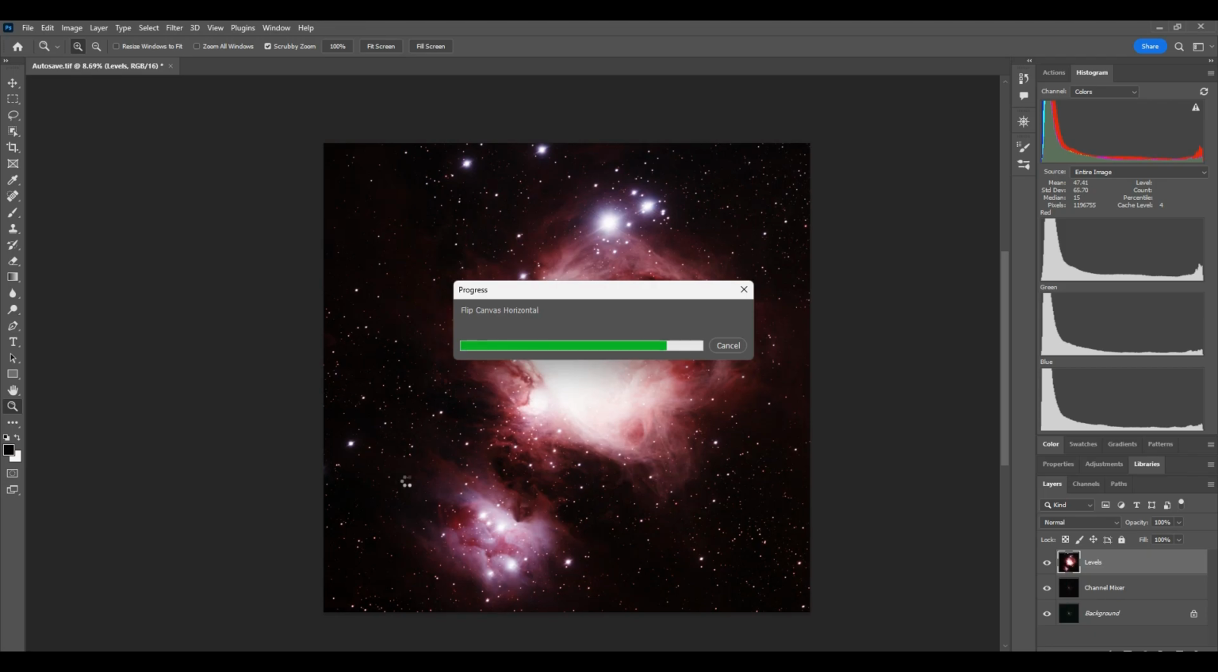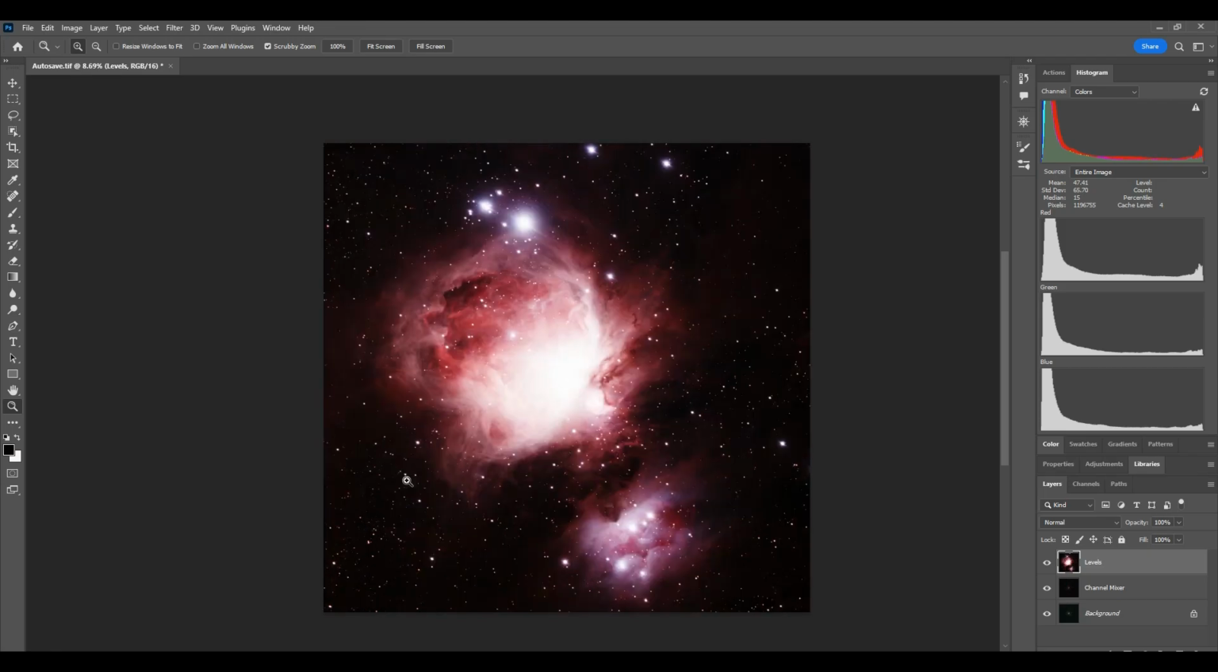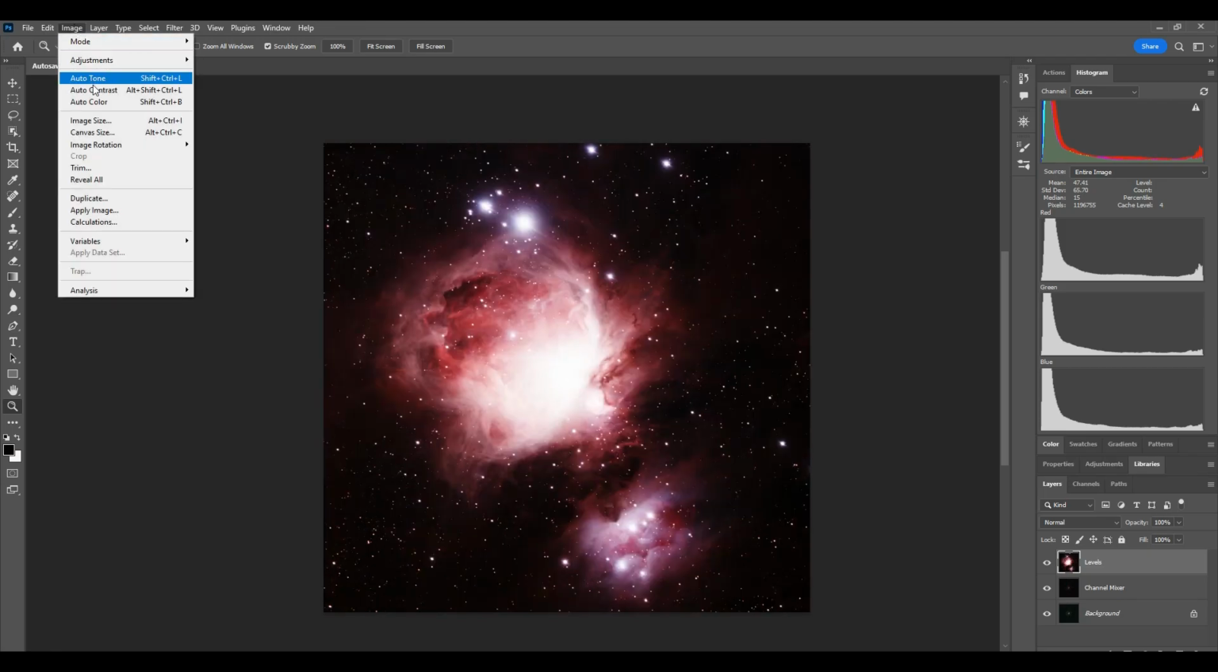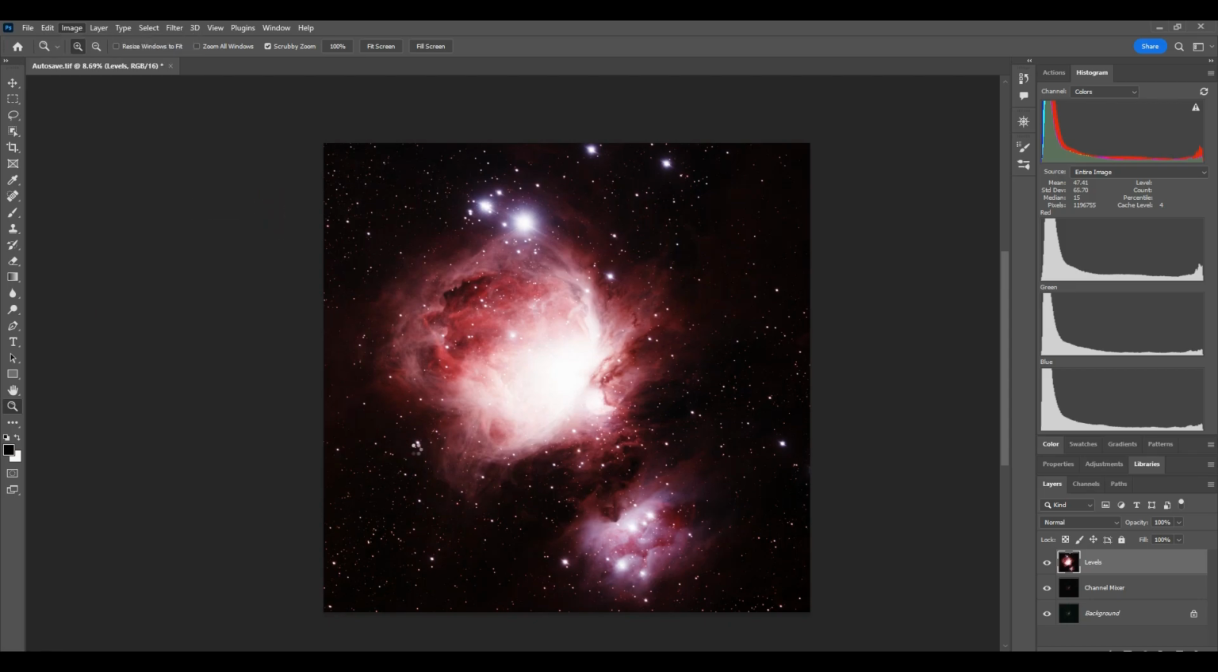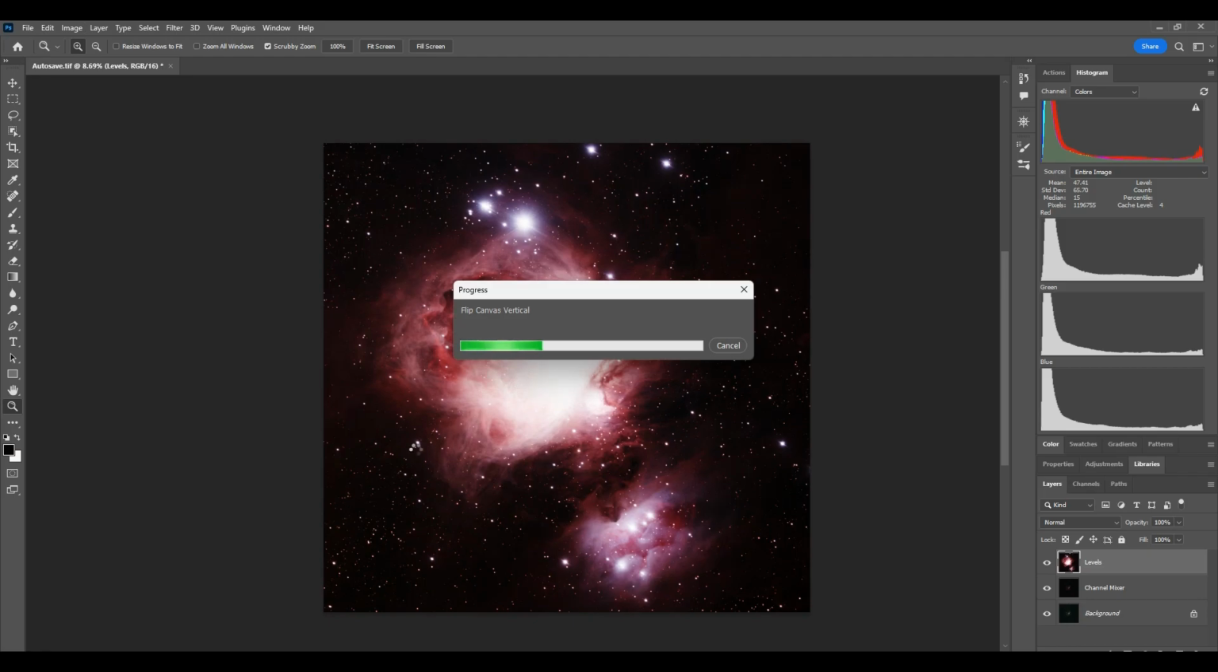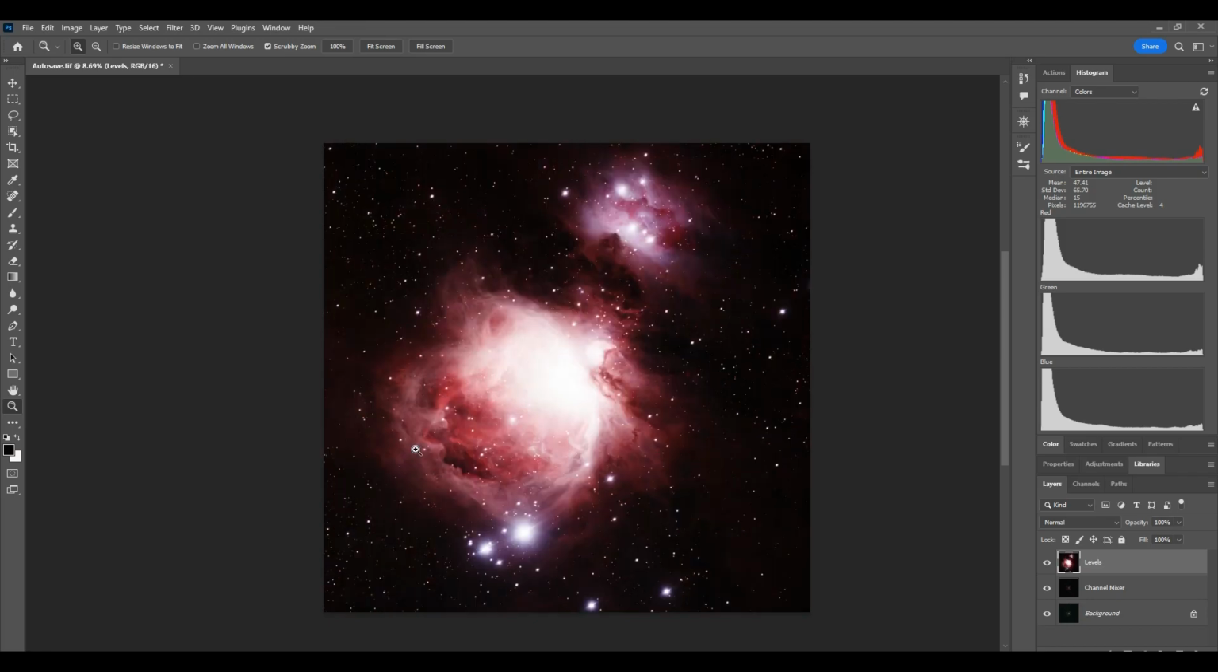Eventually we'll get there. And then we're going to go Image, Rotation, and flip vertical. And this is the way it looks that it's supposed to look.